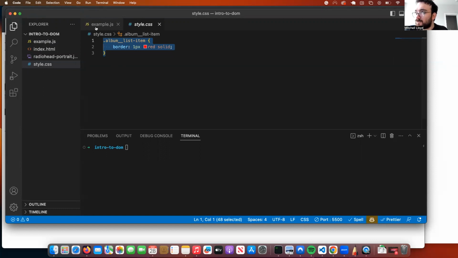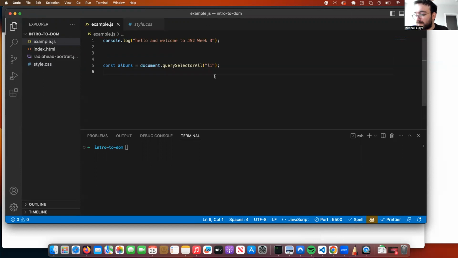Okay, first of all, I'm going to do the following. Given that we have a collection of LIs, a node list, what I would like to do is go through each list item and update the inner text. So I'm going to go through each list item and update the inner text.